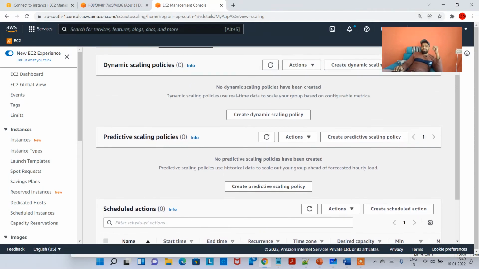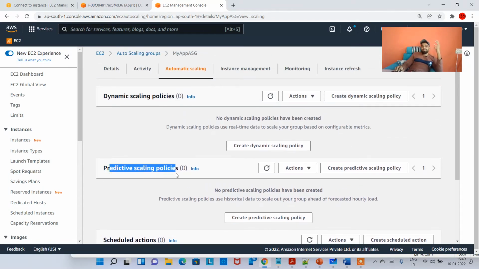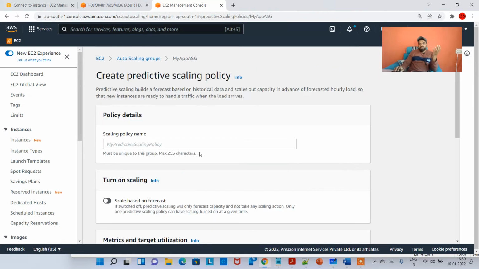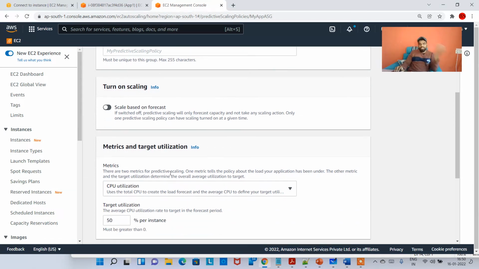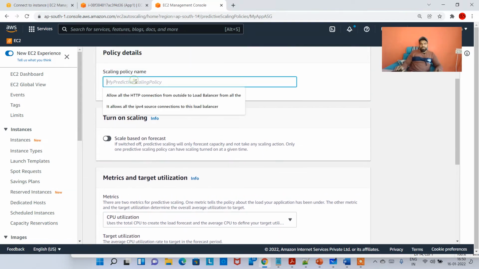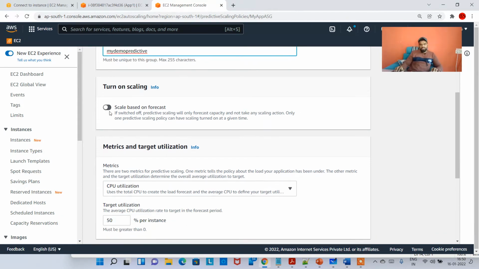The next one, the middle one, is predictive scaling policies. For example, for the last couple of days you may have been running a lot of instances with the load balancer and other things. If you click on create predictive scaling policy, this will take your historical data and scale up as per that historic data. If you give it a name like my demo predictive scaling policy, and enable scale based on forecast, this is very good.